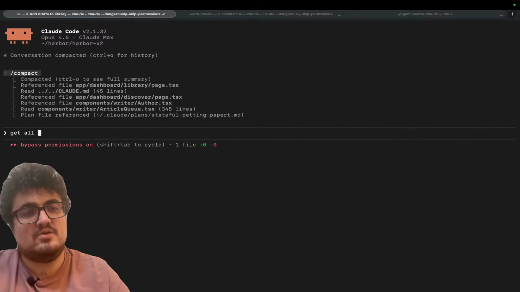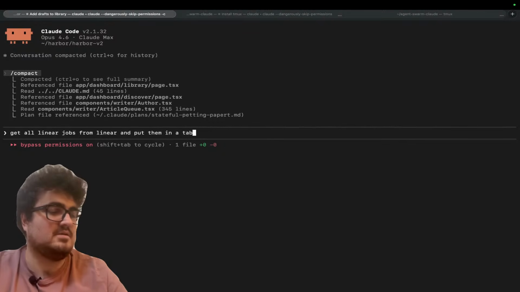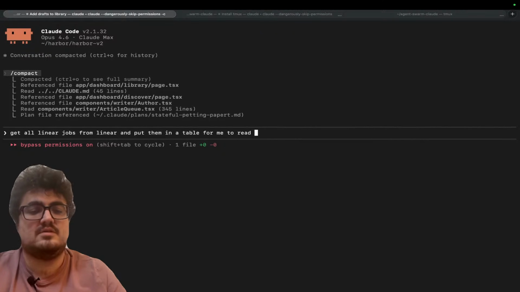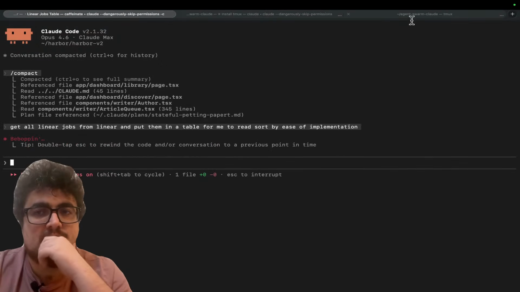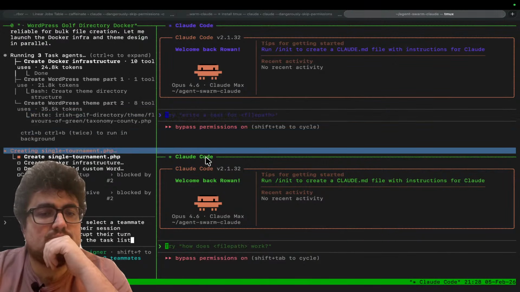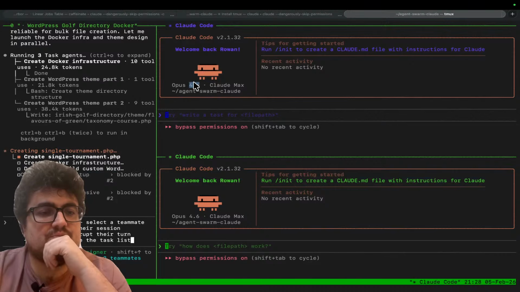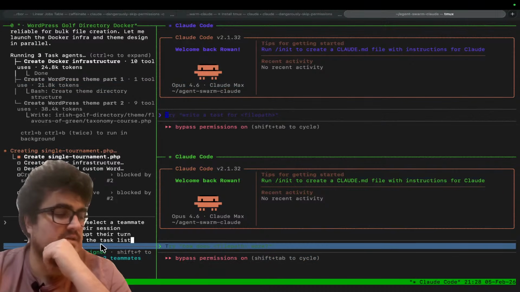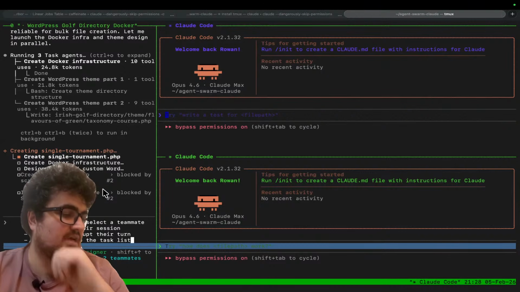Let's see, get all Linear jobs from Linear and put them in a table for me to read, sort by ease of implementation. Okay, this does seem to be cooking something still. Opus 4.6, Opus 4.6, Opus 4.6. I wonder how close I am to the edge.